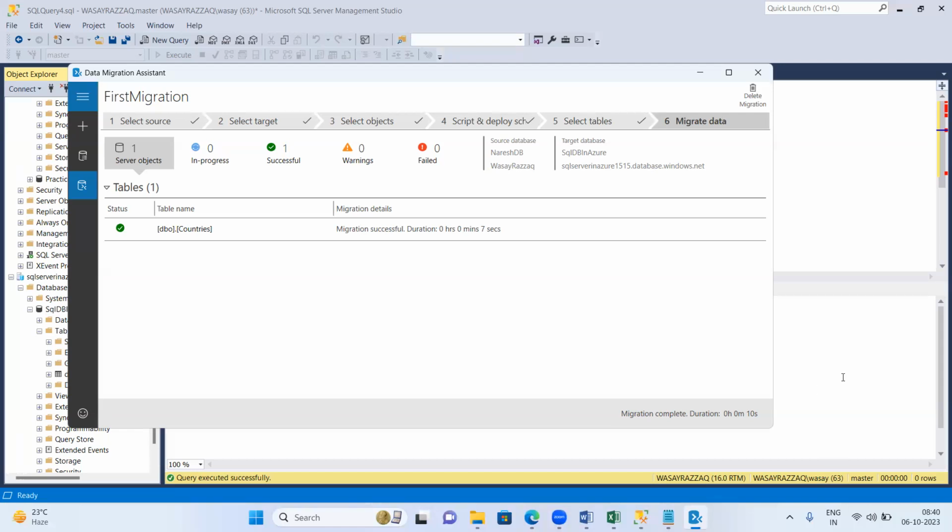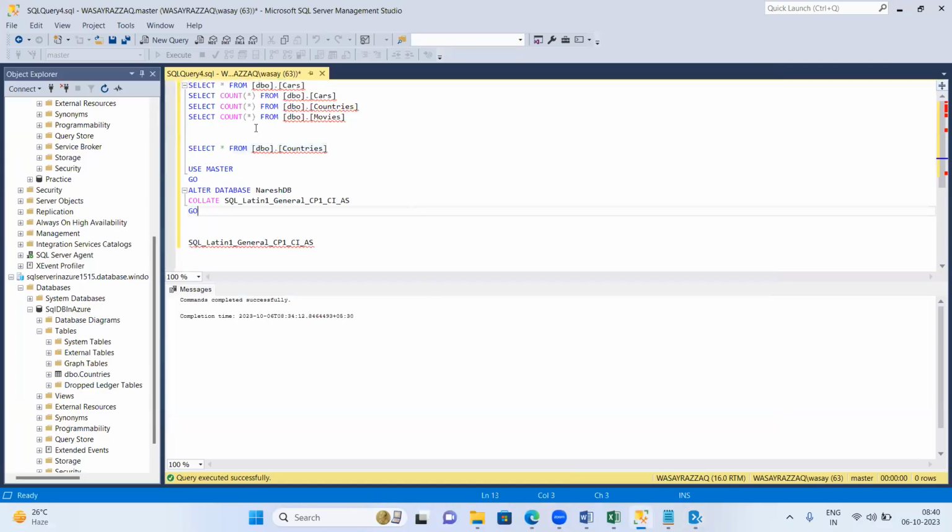Okay, now the migration has been completed, guys. Migration completed in just 10 seconds. Very small records were there, a very small amount of data. Yes. So now I'll just come here.